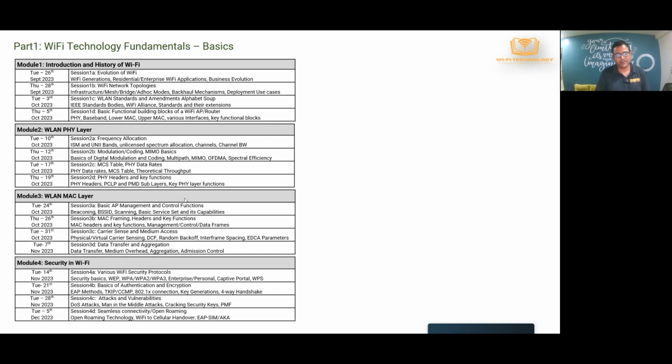And then the last module, we touched on security and various security protocols. We started from the basics: how WEP works, WPA, WPA2, WPA3, enterprise, personal, captive portal, and many different types of security protocols. And then we jumped into the basics of authentication and encryption, the various EAP methods, TKIP, CCMP, WPA2, WPA3, how 802.1X connections work, how the various EAP methods work, how key generation works, and how the 4-way handshake process works. All of those, we covered in detail.